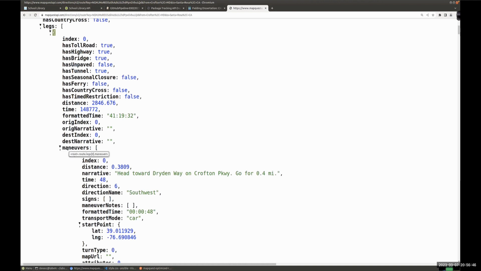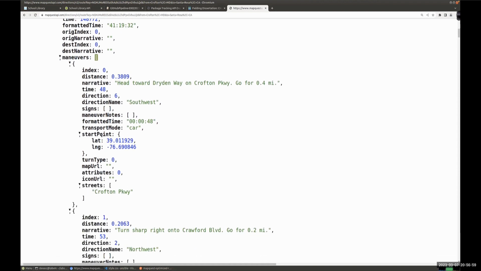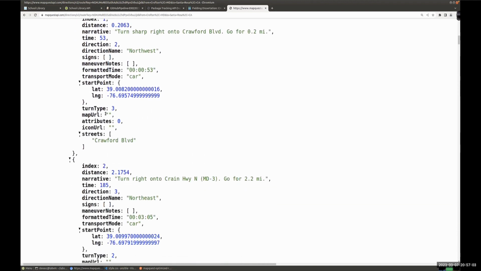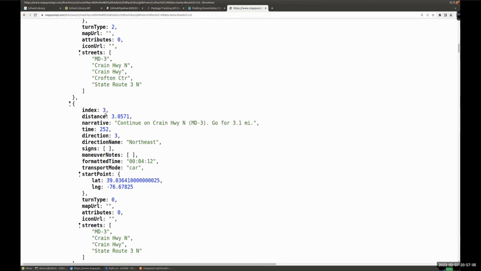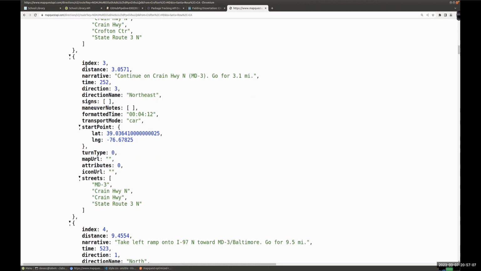Now when we're inside this dictionary, you can see that we've got maneuvers. And so now we go down to another key value pair. And maneuvers also points to a list. And that list is every maneuver for your trip. Index 0, index 1, index 2, index 3. And each of these little key value pairs for the index is a maneuver. But each maneuver is captured inside of the dictionary.